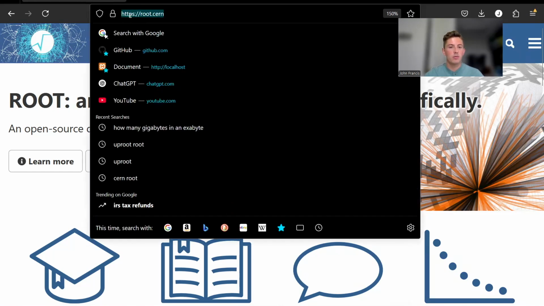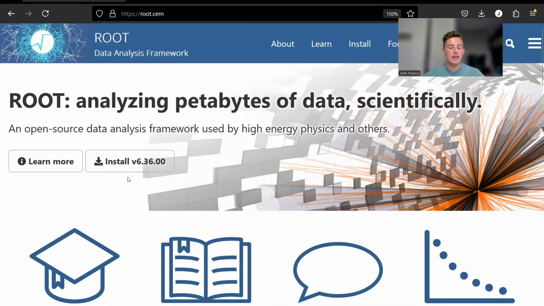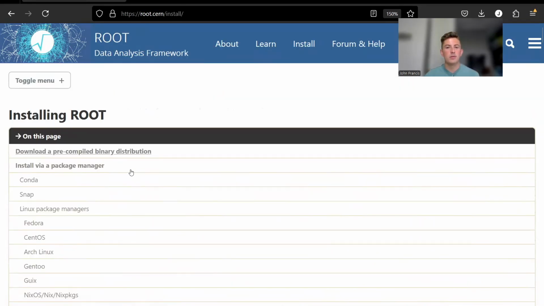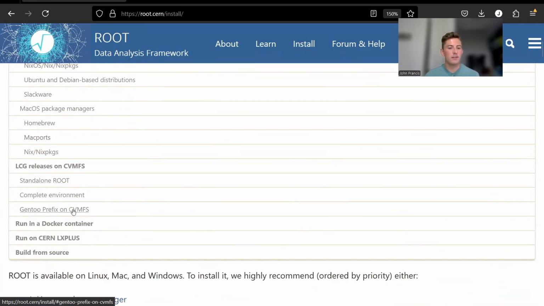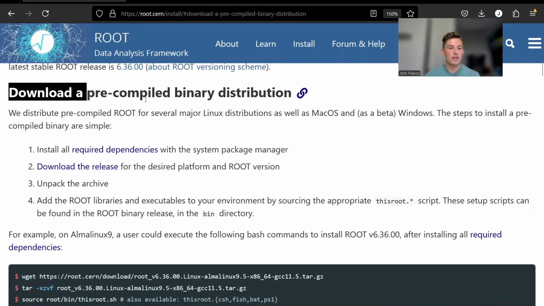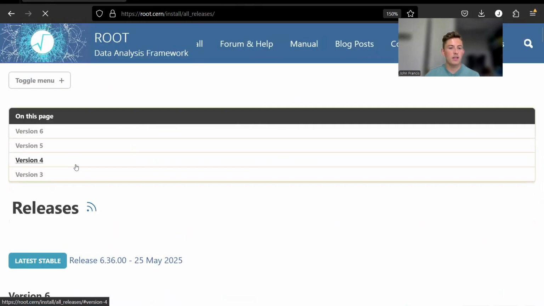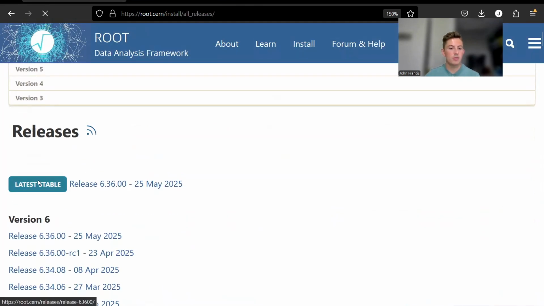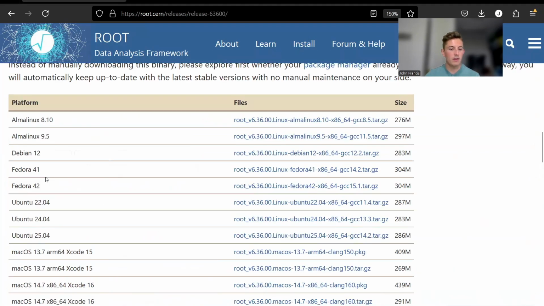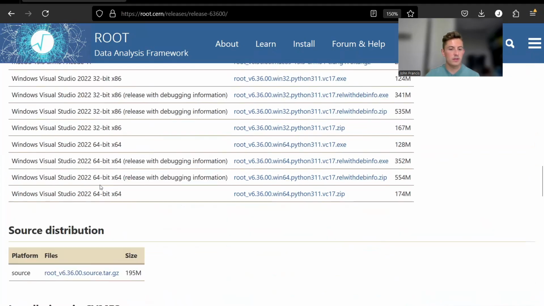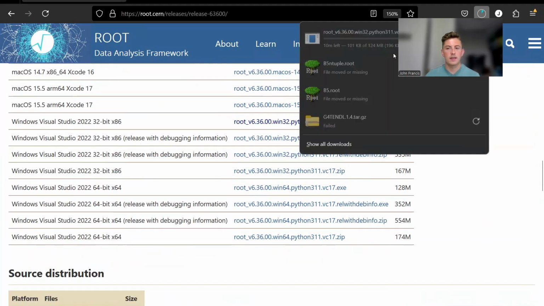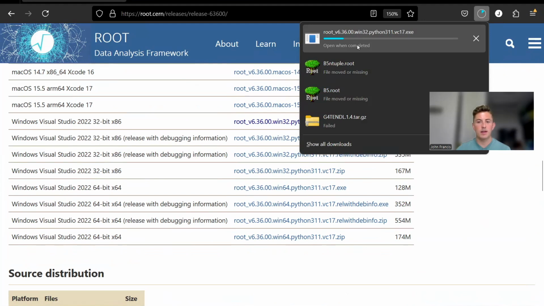So you go to root.cern and then click on install. Root is available on all different platforms. So we want to click on this download a precompiled binary distribution. So we need the dependencies and the release. For your platform, make sure you have the dependencies, and then you click on this button, click on the latest stable release, and then go down to your platform. Right now I'm on Windows, so I'm going to click on this, and it starts installing for me right here.